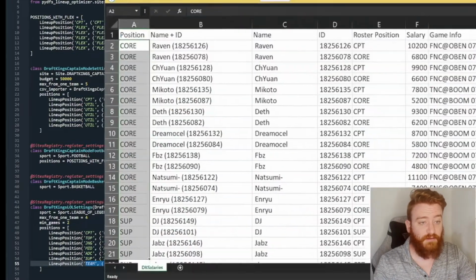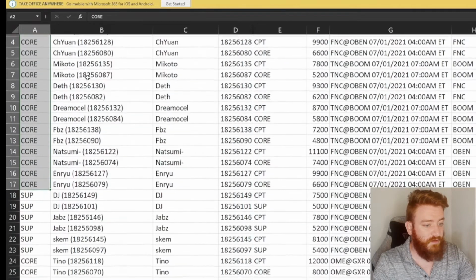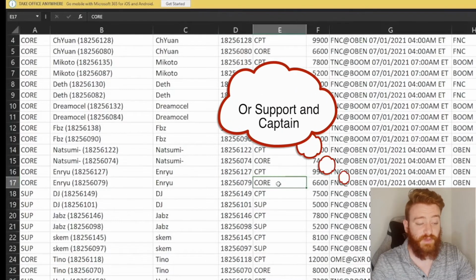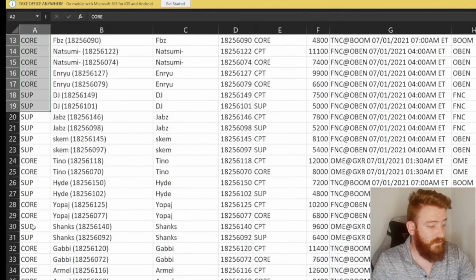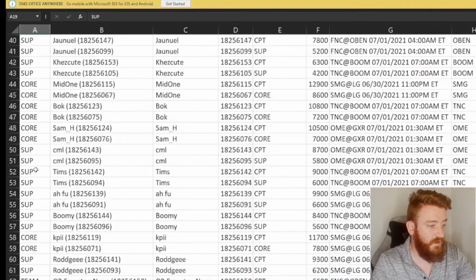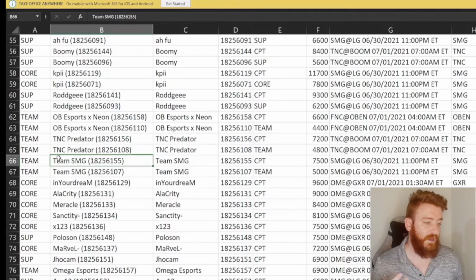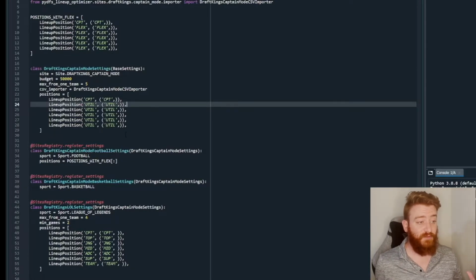So if we look at our sheet here, you can see we have our cores. And you'll notice that every player is going to be doubled up because any player can be picked as a captain and any player can be picked as a core. Okay? So we have our cores, we have our supports, and we have our teams. So it's combining that top, mid, and jungle into cores, and the two support positions are support positions, and then you have your captain. So we can't just copy and paste straight over the League of Legends information. That's what we're getting at here. Other than that though, it's going to be the same.